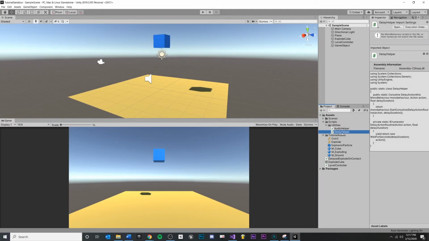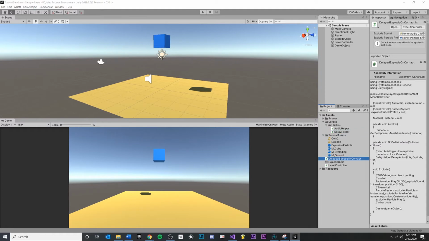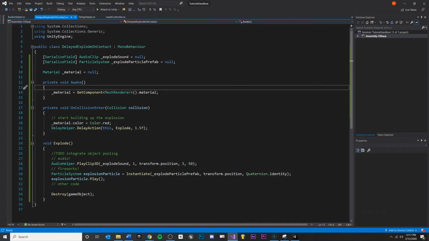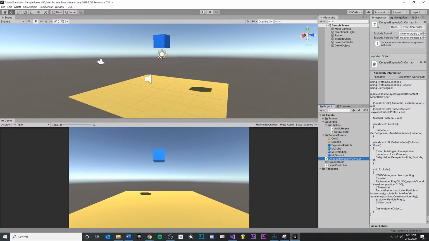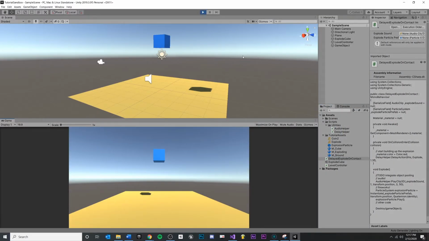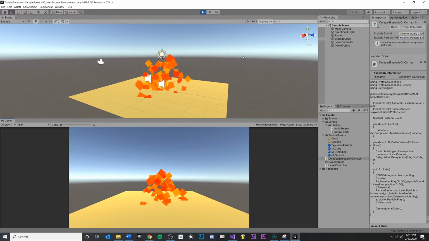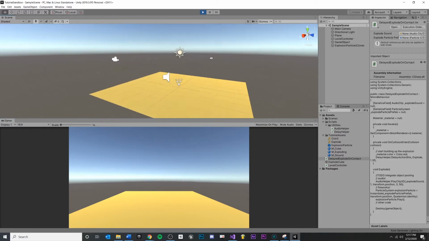So by the end of this video, we're going to make a separate delay helper, which will allow us to easily delay an action and then call a function after it. And we'll end up creating a cube that will explode on contact after a certain amount of time.